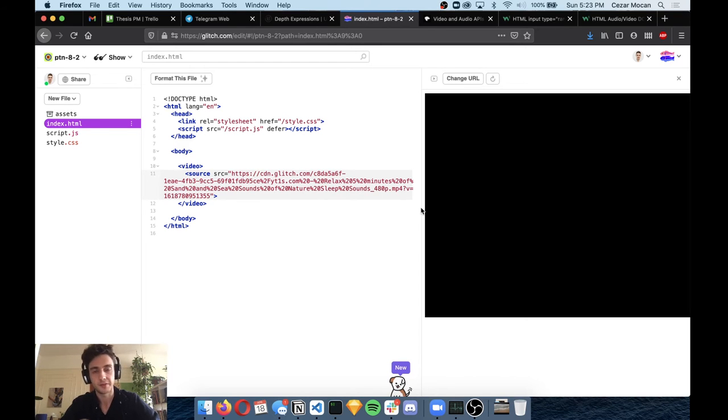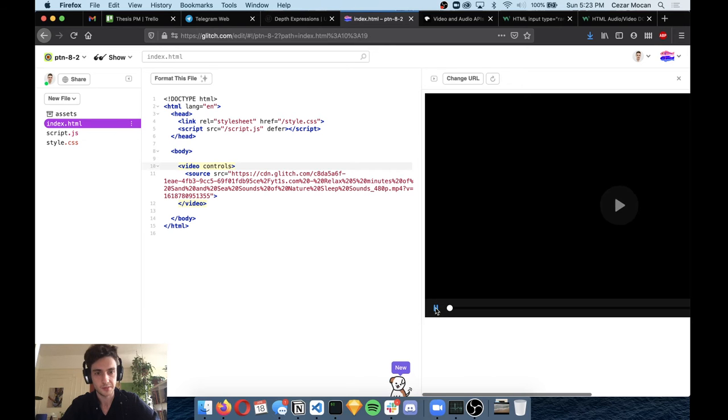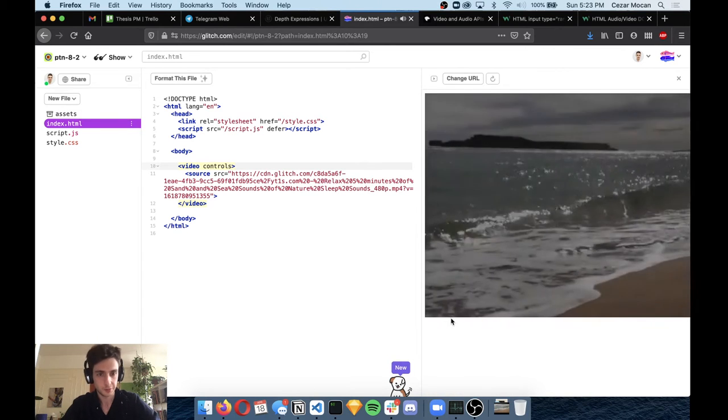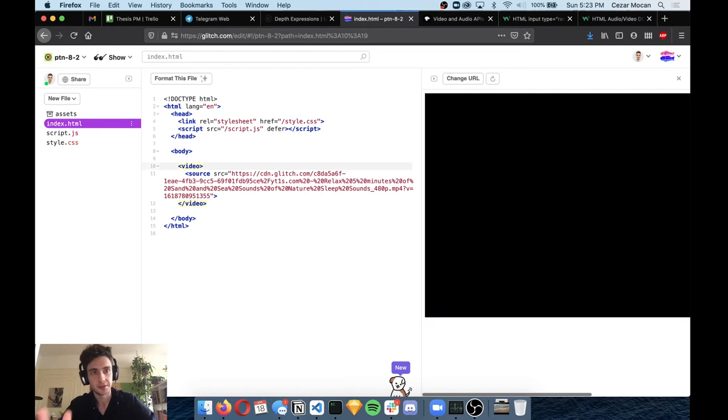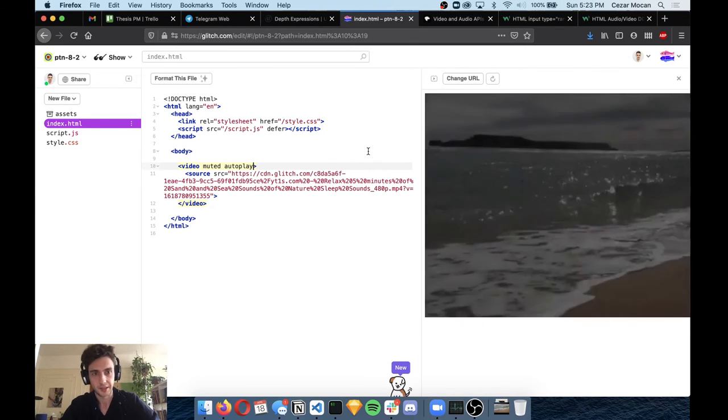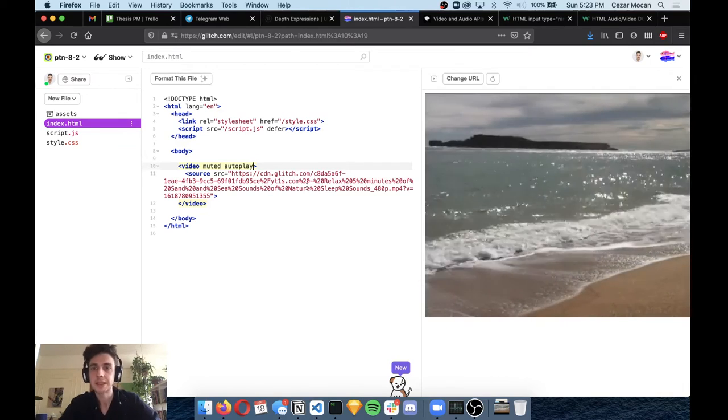It's black because the first frame of the video is black, and we don't have any controls on it. We could add the controls for now just to make sure that the video is playing. And there we go, we have the video. Great. I'm actually going to remove the controls because we're going to build our own simple ones. And I'm going to start it muted and autoplay, just to see the video playing in there to make sure that it's working.